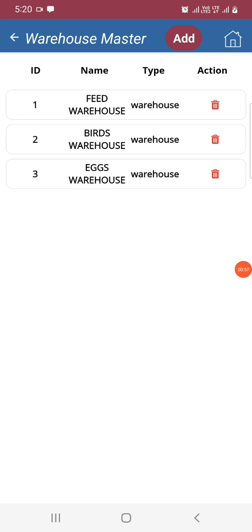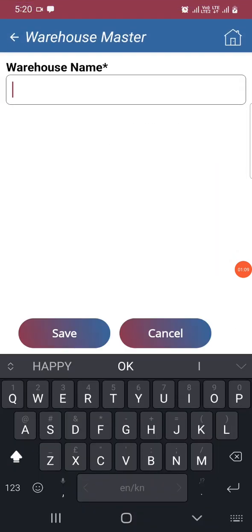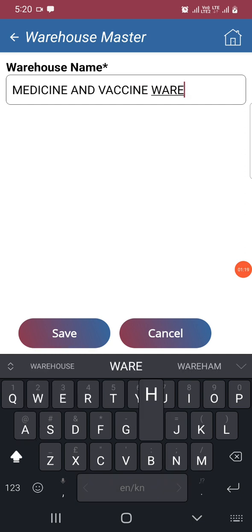I have created three warehouses here: feed warehouse, birds warehouse, and egg warehouse. These are the different warehouses I have created, or else I can create a new warehouse where I want to maintain my medicine and vaccine. So I will create a medicine and vaccine warehouse, or else I'll just create a medicine warehouse.